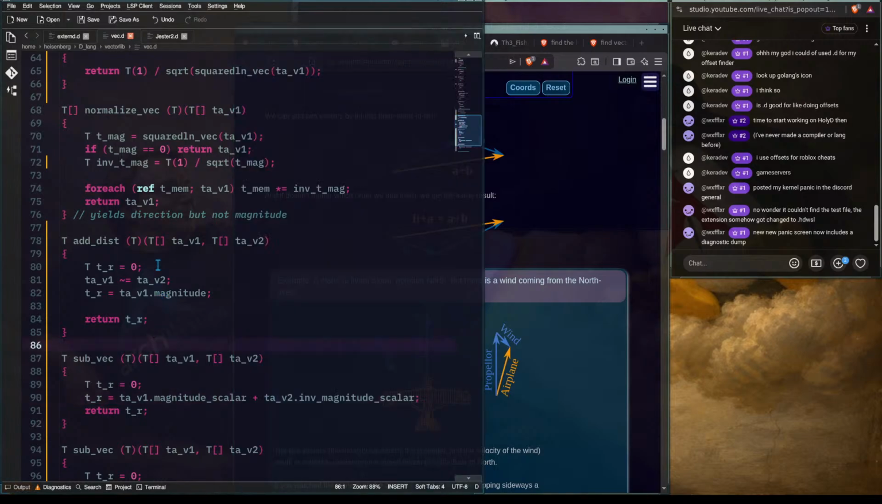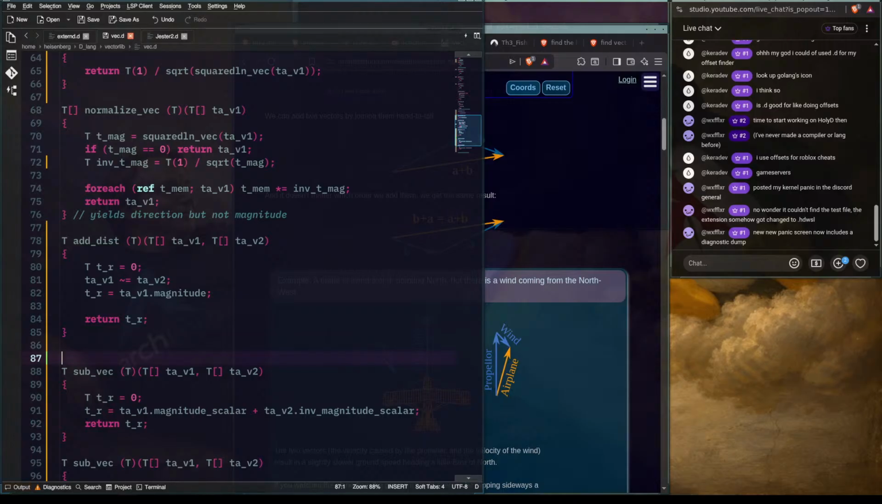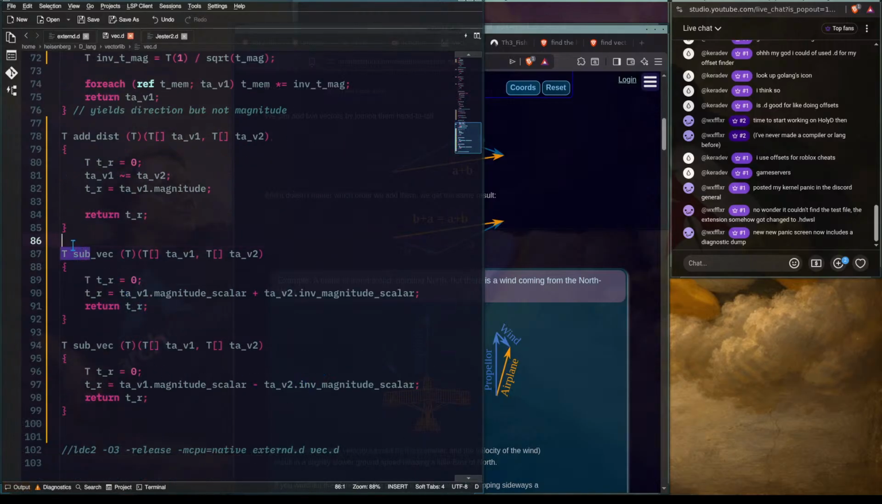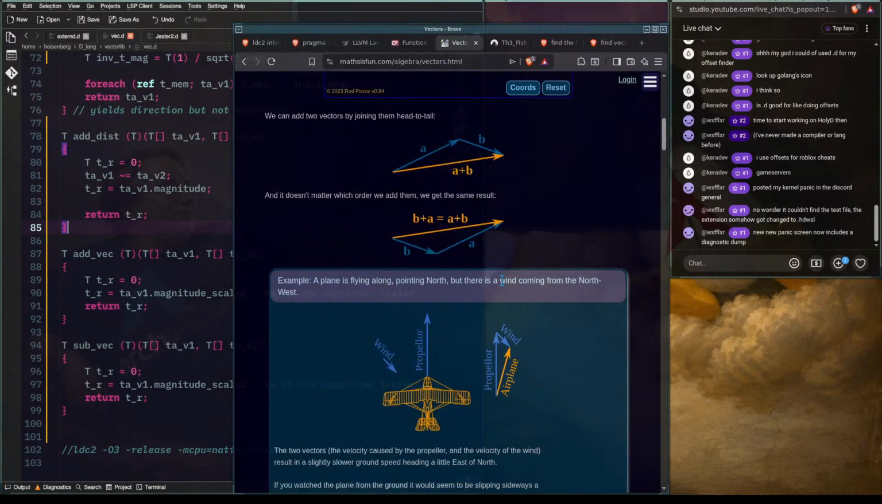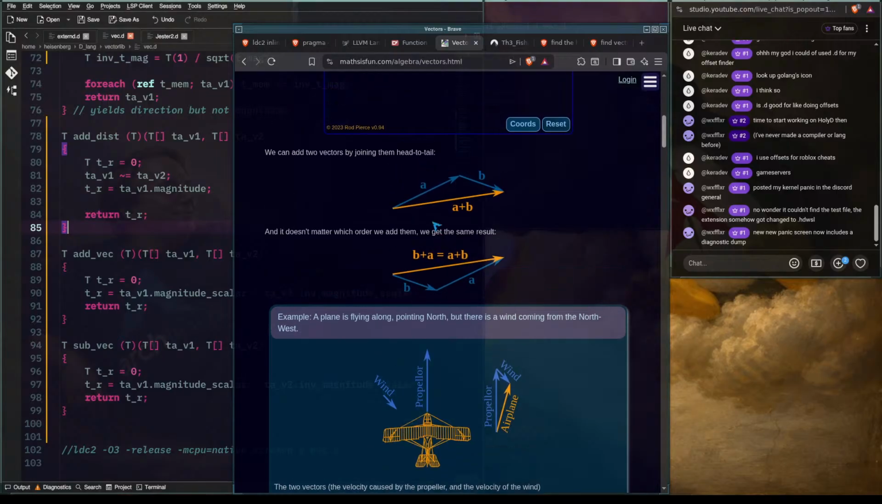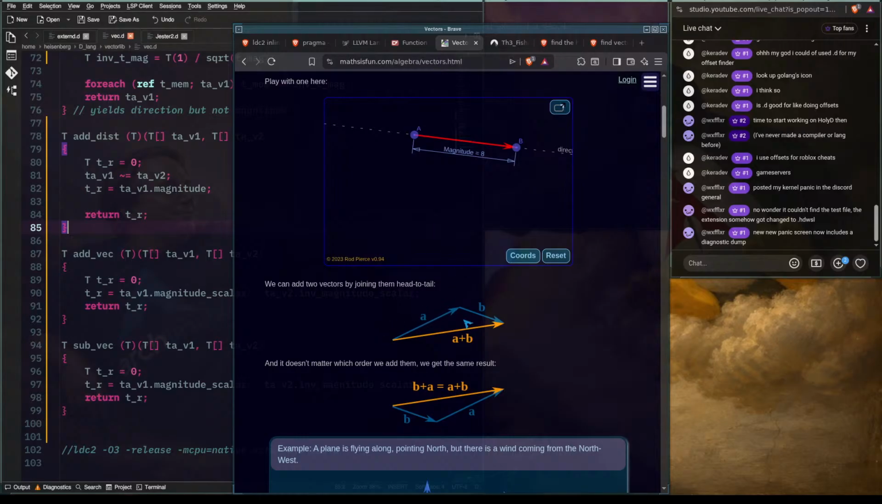So then wouldn't it be the same to just do, so the subvec, right? That's subvec. Oh, this is addvec. Addvec. Subvec. Subdist would be the opposite of that, probably. But in this case, this is more like add the length. Well, add head to tail, and then calculate the length.